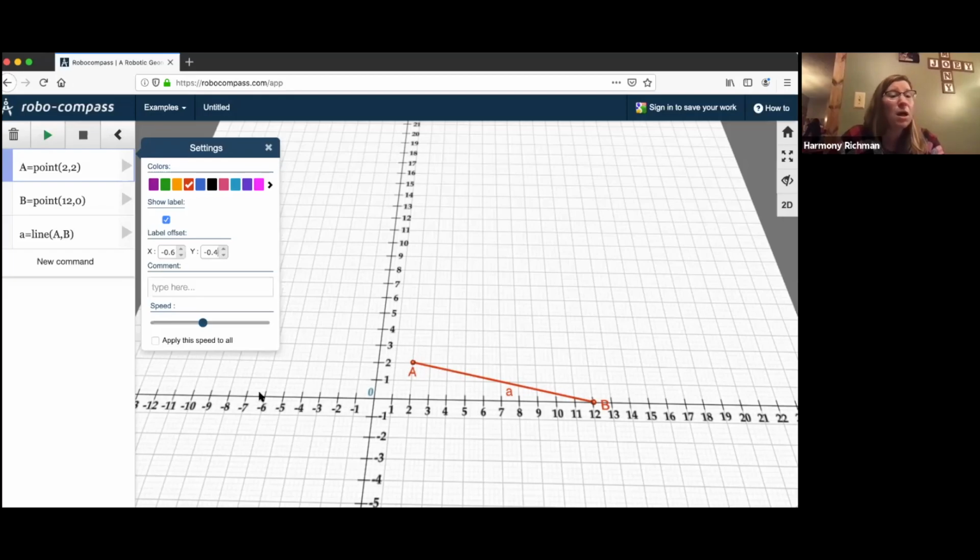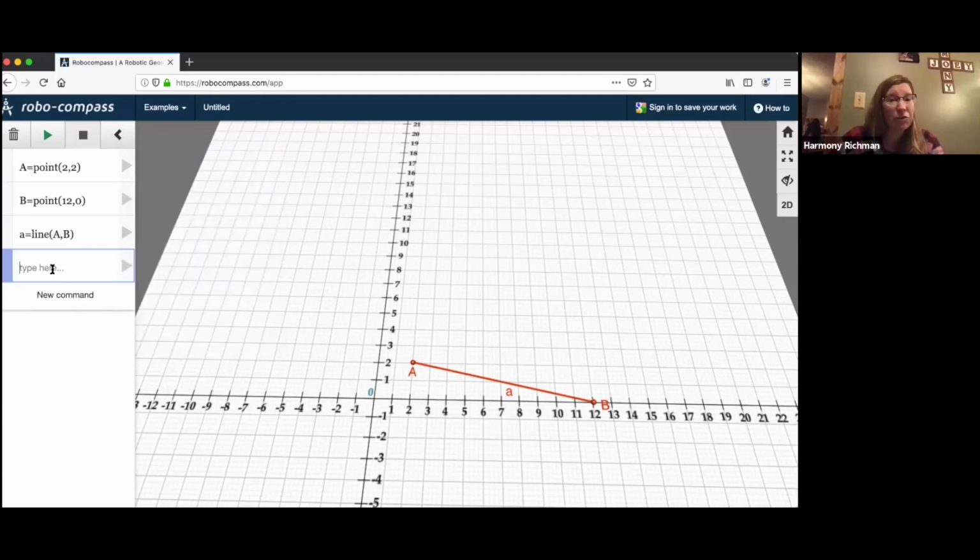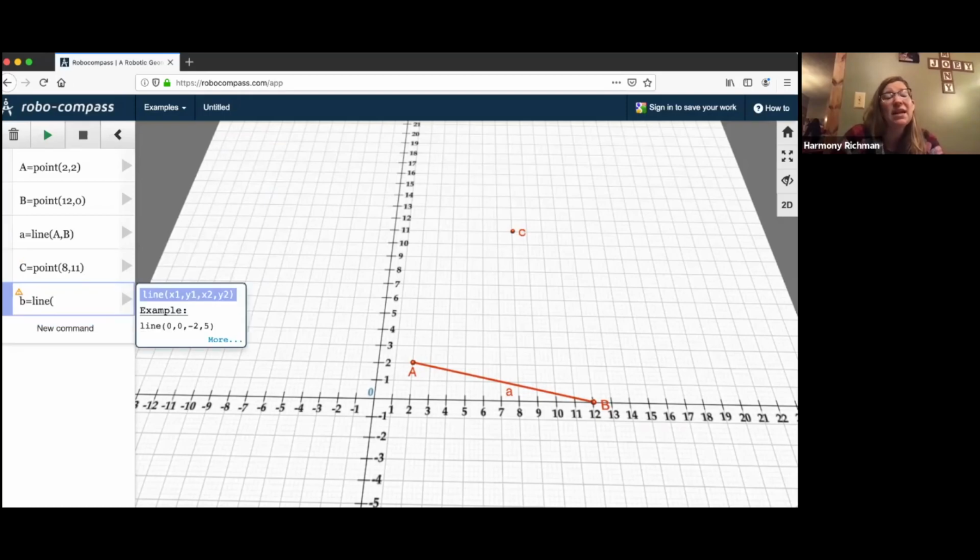Okay. If we need to draw an angle, we need to have a third point with a line. So I'm going to let point C be the point with coordinate 8, 11. And then connect that line, and maybe I'm going to call it line B is equal to line, this time I'm going to connect A and C together. B is not in the way at all. But now I've created an angle. That's all I decided to do, create an angle. I didn't say I had to create a specific type of angle. I just wanted to create an angle.